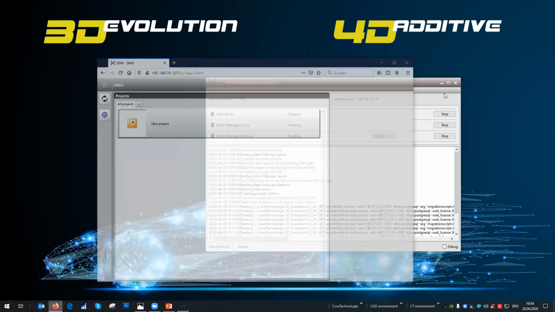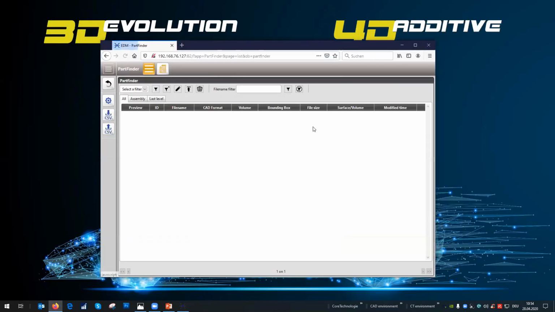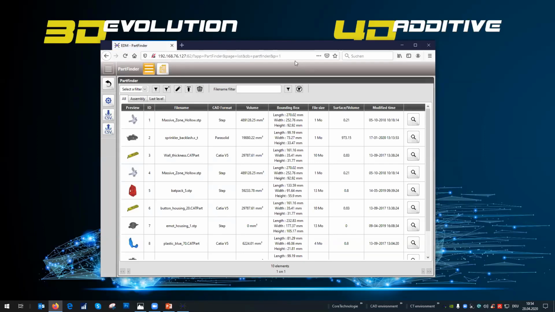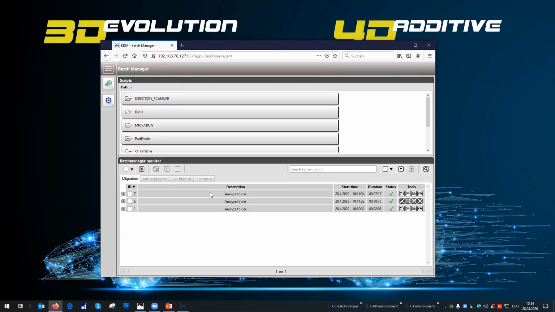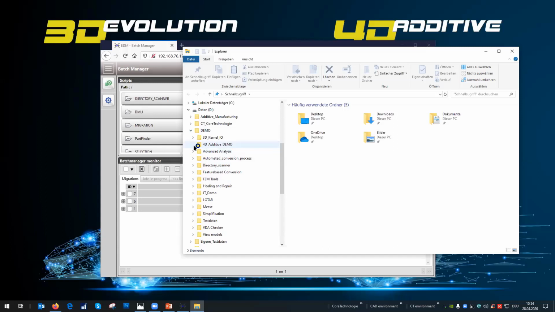I have already opened this one here. First of all, I go to the Partfinder, and in this case you already see some results. So let me show you from the beginning, to run with you one analysis of a folder, because in this case we want to analyze one folder in which some parts are inside.